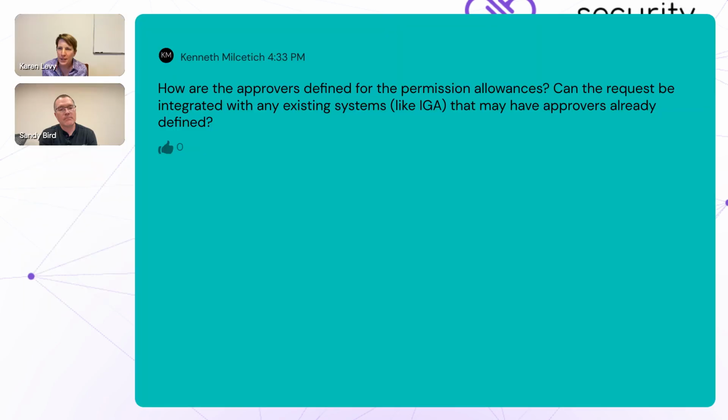Another question about the approvers for permission on demand. How are the approvers defined by the permission for the permission allowances? Can the request be integrated with any existing systems like an IGA that may have approvers already defined?